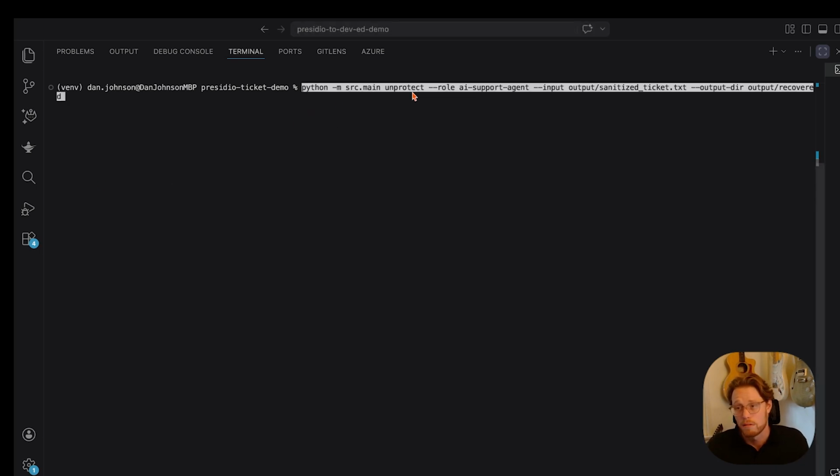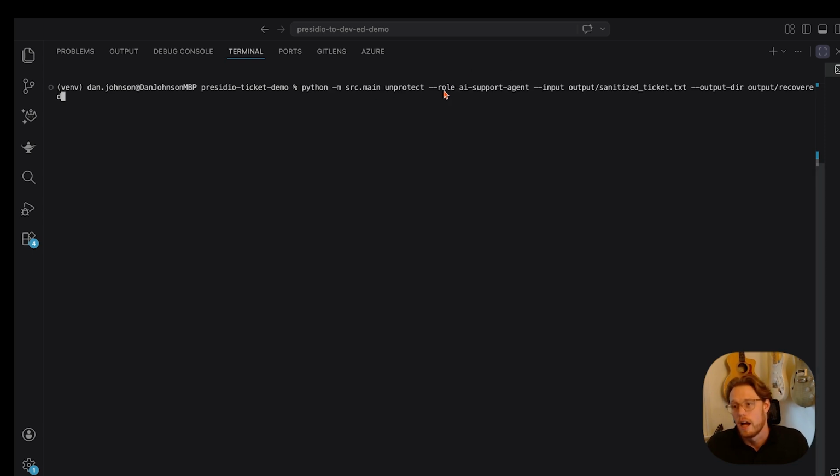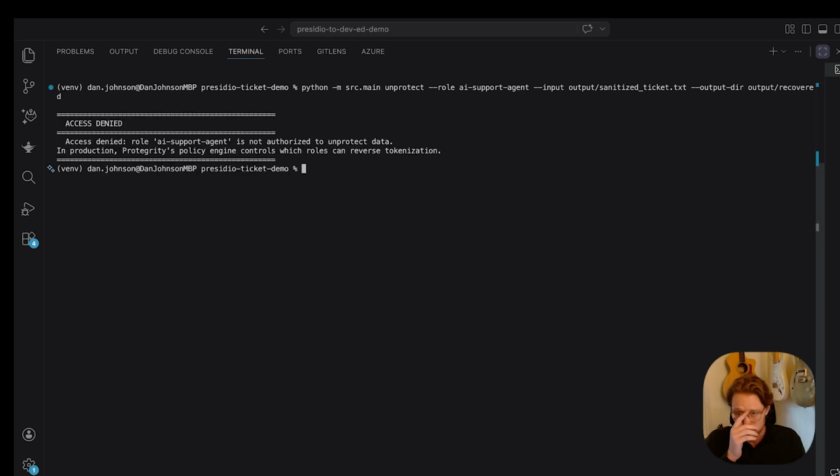We're going to run the same application, but we're going to unprotect it here. And then our role is set to AI support agent. So our AI support agent should not be able to unprotect this data, untokenize it. And we're sending that sanitized ticket in, which had all the tokenized data. And then we're just going to save it to an output directory. So as you can see, we can't do that. We don't have permissions. Role-based access control, our AI agent does not have permissions.